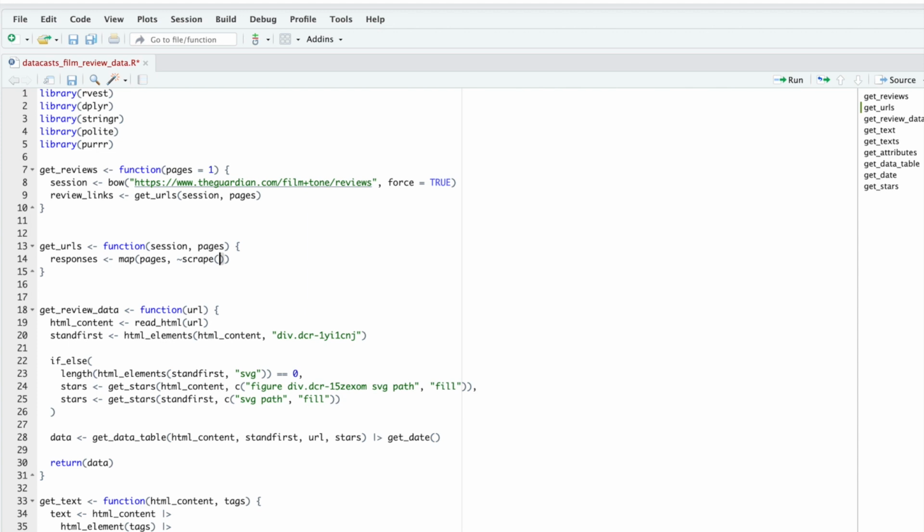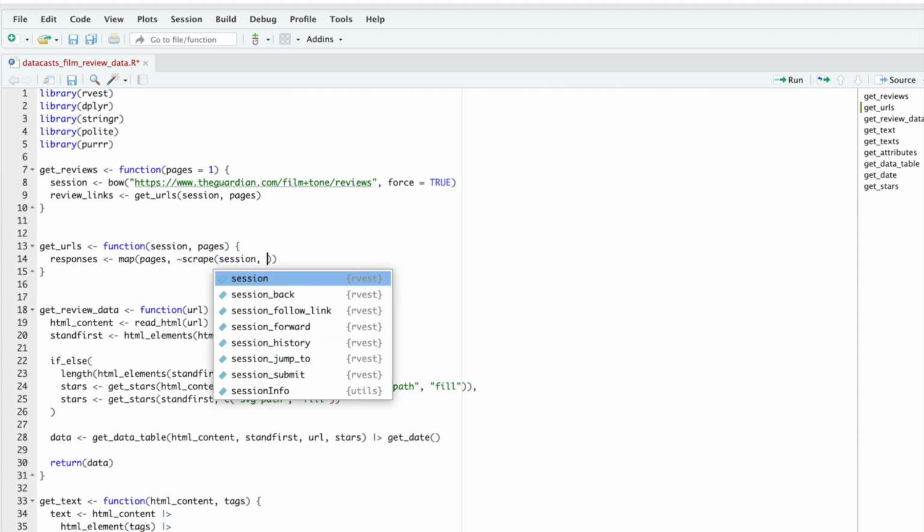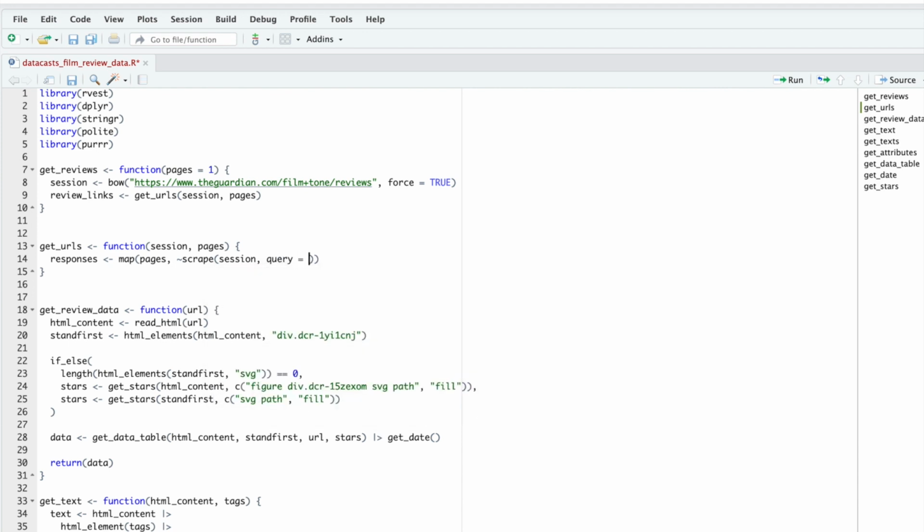So the first argument is going to be the session, and then the second argument is query, and we know from looking at the help file that that accepts a list. And we're going to say our query string, well, that's going to be page, which is going to be equal to .x. .x in this case is pages.